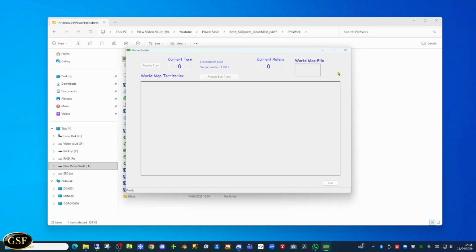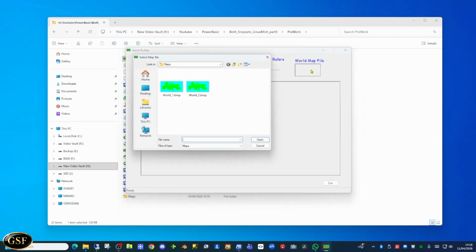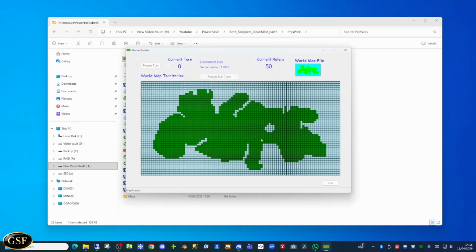The first thing you do in this application is to load the world map file by clicking on this box here. If you click on that with a mouse, you'll get a list of available maps. Currently, there are 2 world maps. So if we click on one of them and hit open, this will load a bitmap into the application and display it on the primary screen. It shows sea areas in a light blue colour and land areas in green.